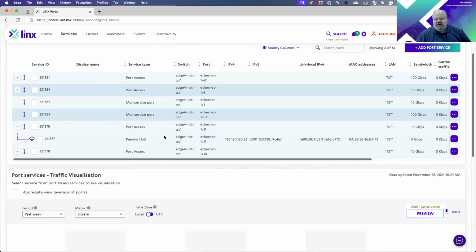But if you already know my traffic levels are probably going to increase at a certain point in time, you can at any point in time go onto the portal and adjust the bandwidth of that peering service to correspond to your needs. Currently, on a 10 gig port, you can either have a 1 gig, 2 gig, 5 gig, or 10 gig peering service on them.